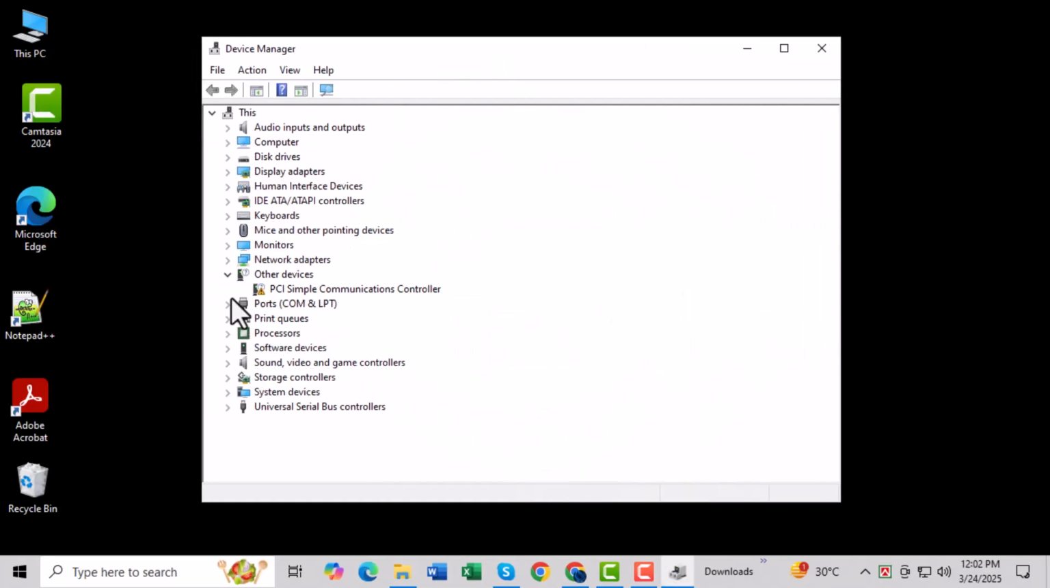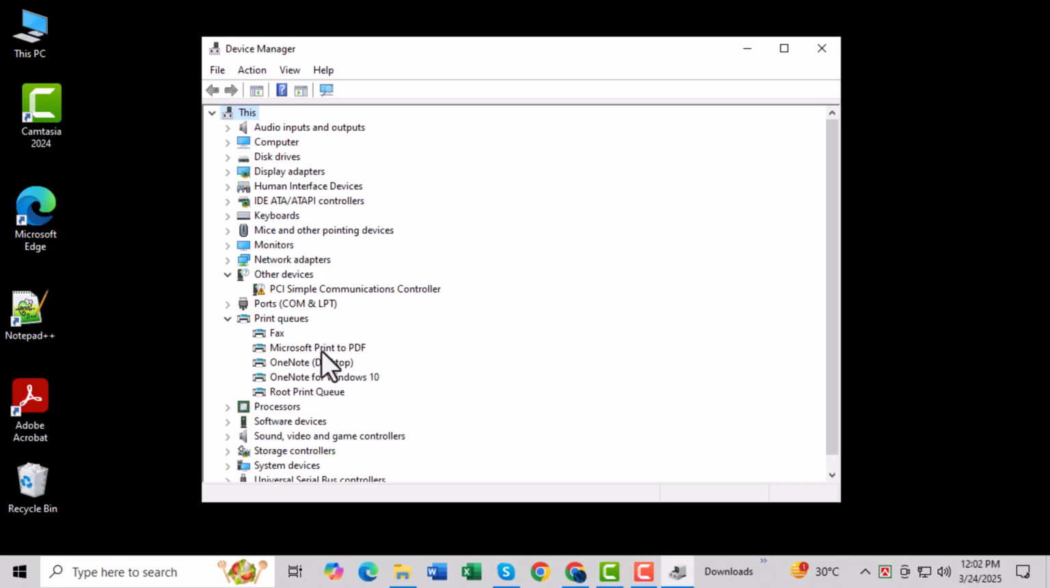Step 2. Once the Device Manager window opens, find the category related to the device that's showing the error. For example, if you're having trouble with a printer, expand the Print Queues section by clicking the small arrow next to it. Step 3. Locate the specified device that's causing the issue.